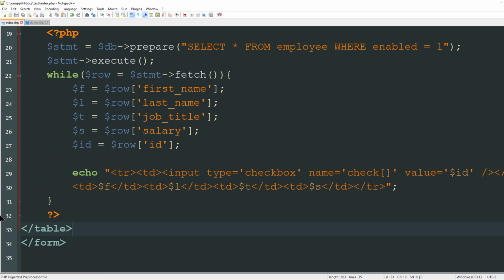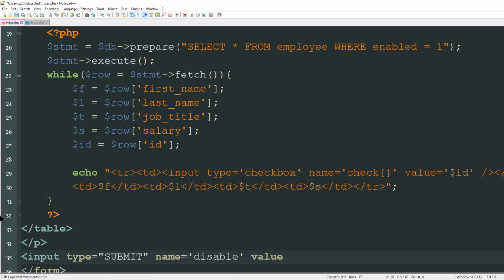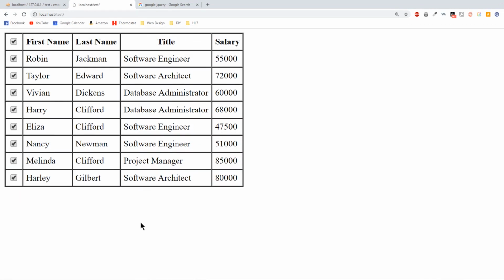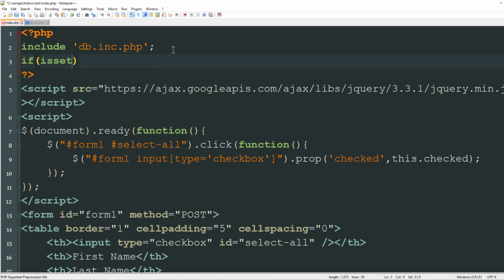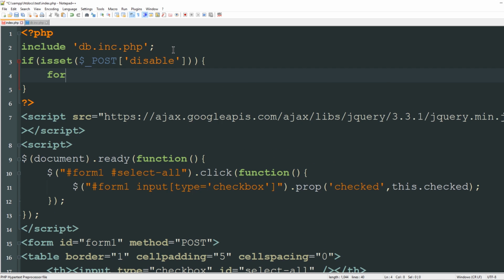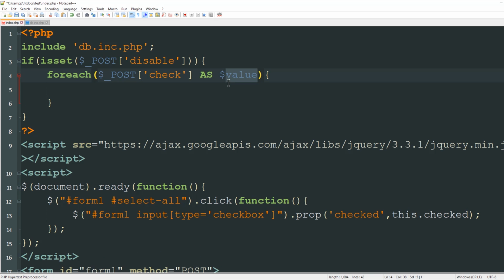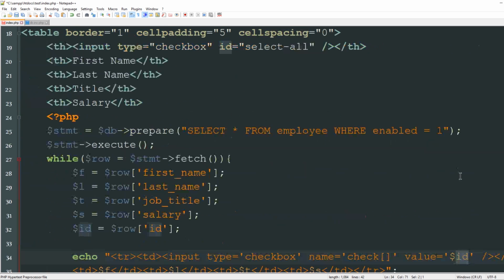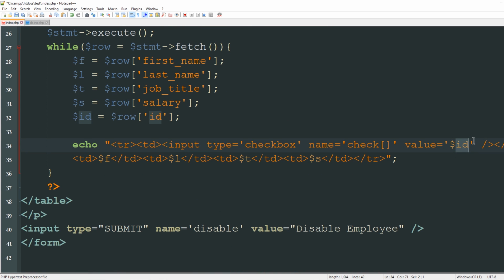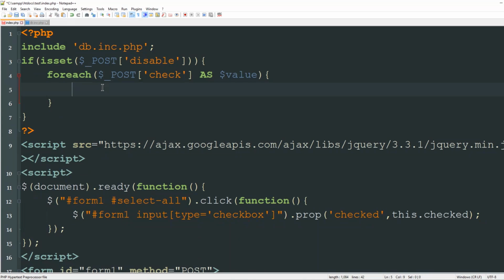All right, so now outside of our table, I'll just do another page break and I'll put an input type equals submit. Name is going to be disable and the value will be disable employee. So now essentially it's the same thing, only I've got a button down here. All right, so up at the top, we'll say if is set post disable, then for each post as value. And then of course the value of each checkbox is going to be whatever ID that particular row was. So we're basically grabbing an identifier that tells us the rest of these attributes inside of that row. And then we can do something with that row.